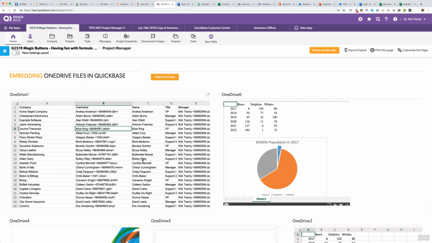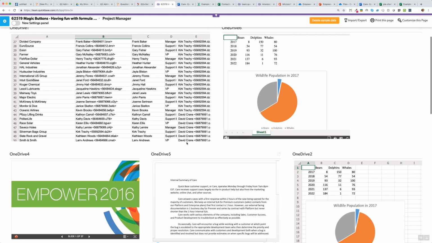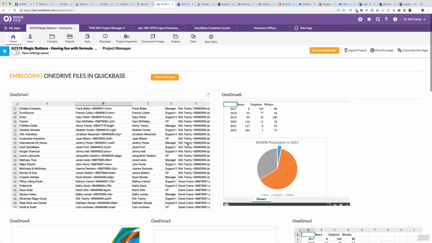So what have we got? We've got a whole bunch of documents that live over on the OneDrive, and they're projected into a dashboard inside of QuickBase.